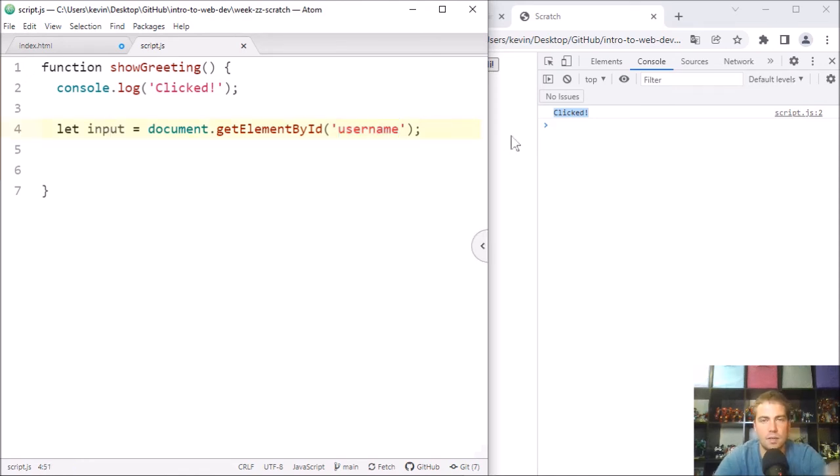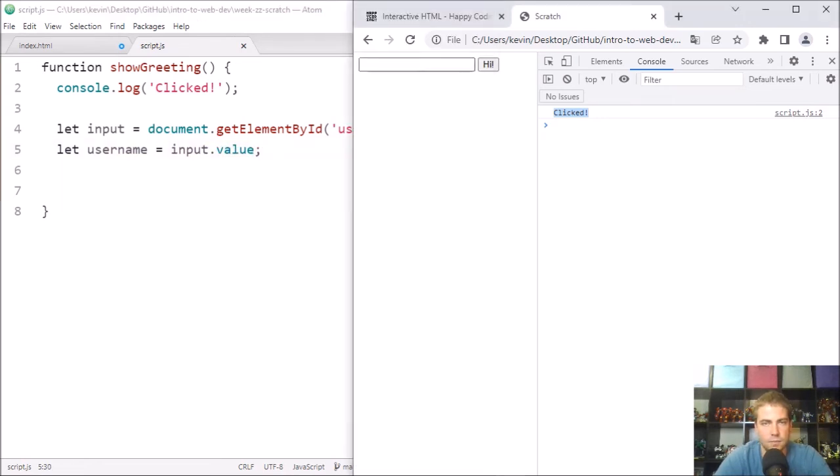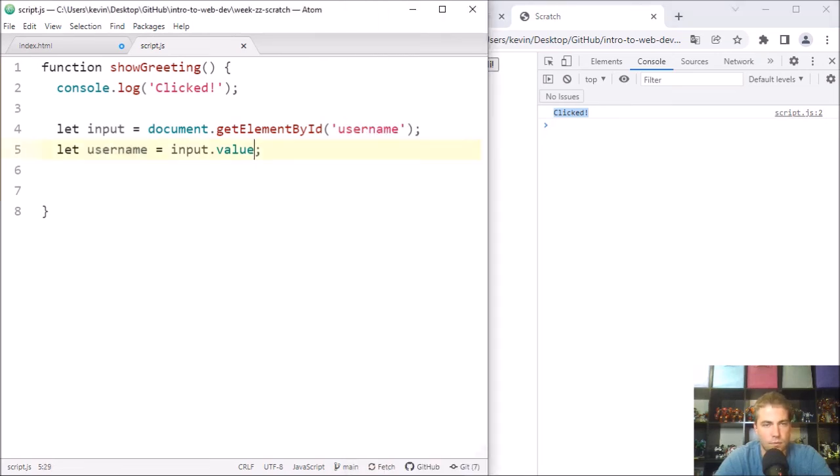Okay, so now I can mess with it, and I could also set things like the style and whatnot. But what I want to do instead is get the value from the input, and the way I can do that is say let username, create a variable, set it equal to the input.value field. So this is a variable which is going to hold the value that the user types. And then I'm going to set this variable equal to that. I could probably just use this directly, but whatever.